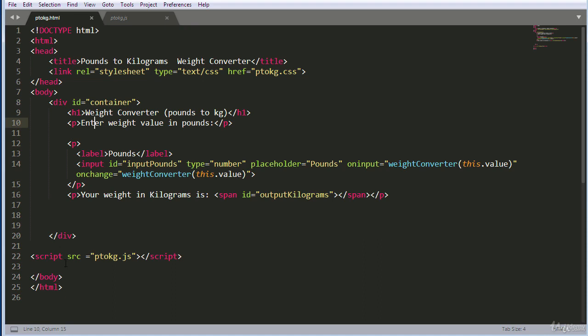Line 22 is just a reference to the external JavaScript. Again, like the kilogram to pound, I've just called it pound to kg. So very basic stuff, similar to what we did with the kilogram to pound conversion. So this is the HTML. Let's take a look at the JavaScript.